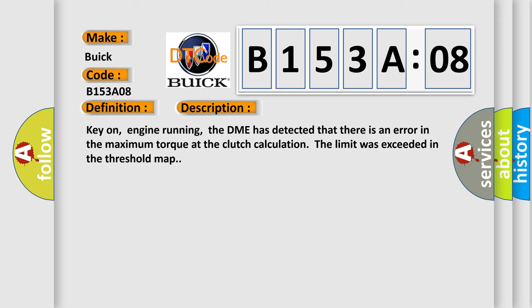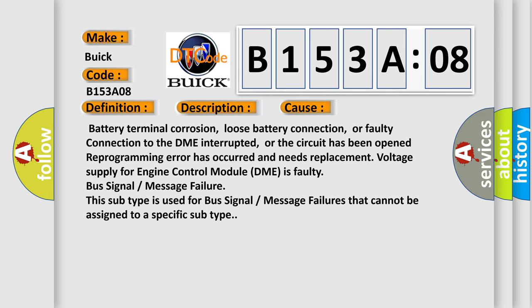This diagnostic error occurs most often in these cases: battery terminal corrosion, loose battery connection, or faulty connection to the DME interrupted, or the circuit has been opened. Reprogramming error has occurred and needs replacement. Voltage supply for engine control module DME is faulty. Bus signal or message failure. This subtype is used for bus signal or message failures that cannot be assigned to a specific subtype.